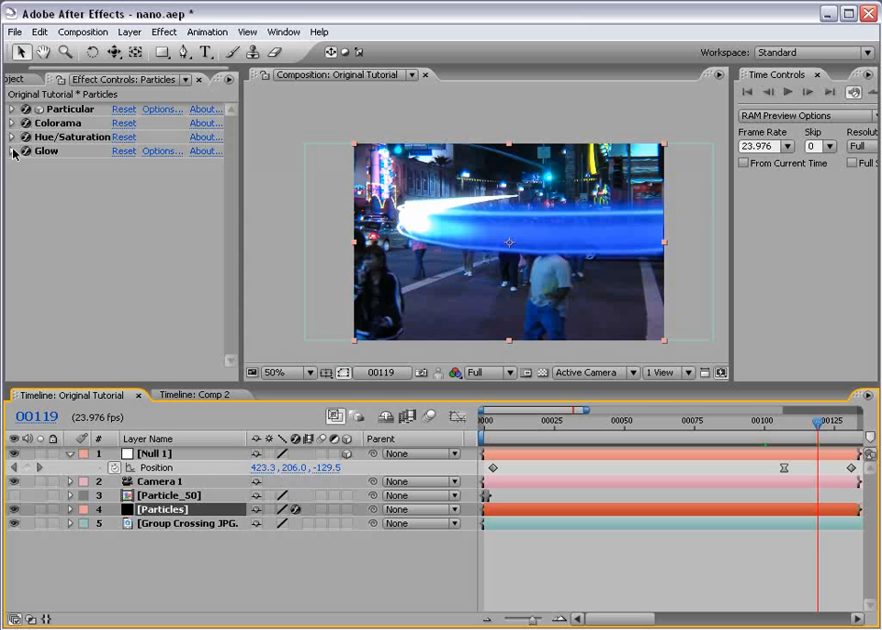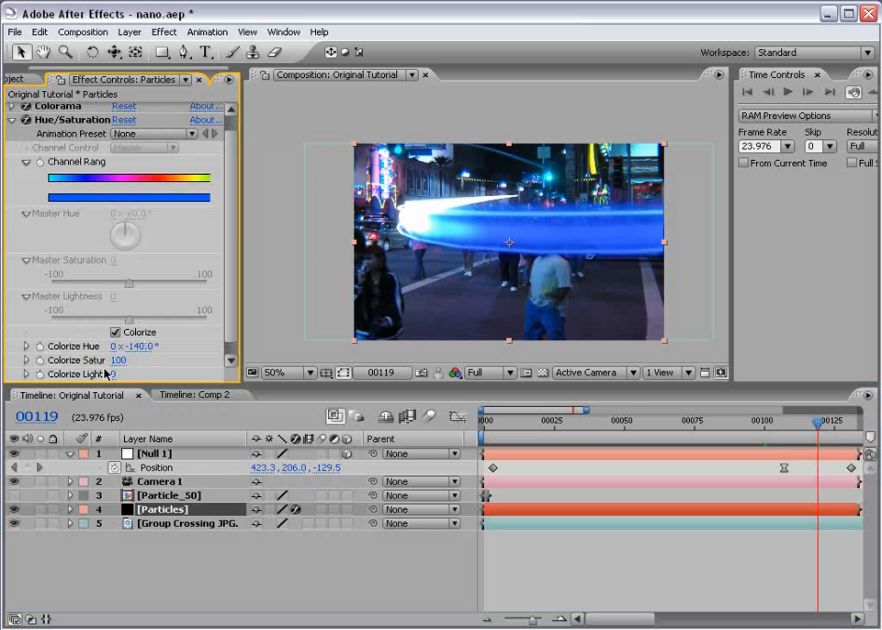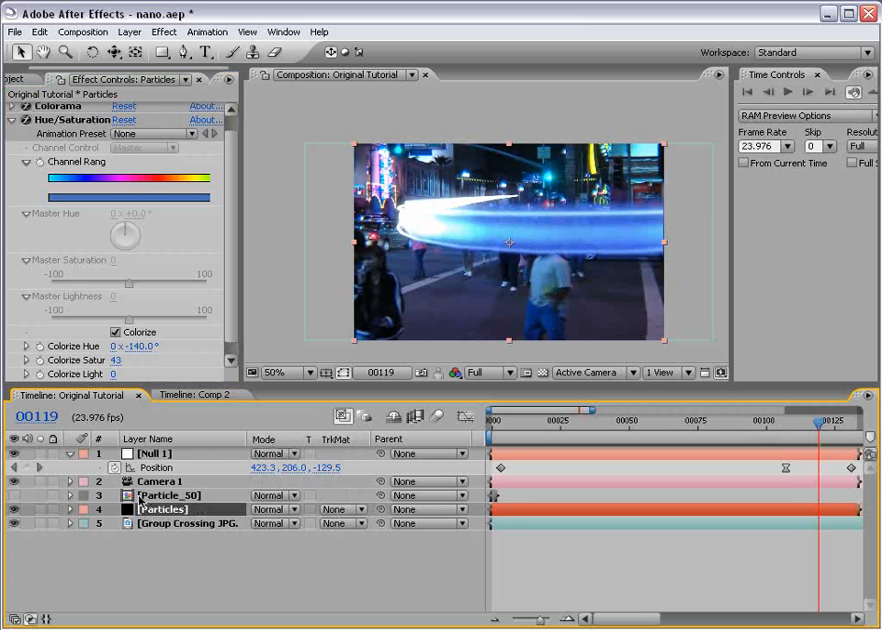You can also play around with the hue and saturation. Let me bring the saturation down a little bit. And you can even change the transfer mode of the particles now to say screen, and that'll just blend a little bit better with the footage.